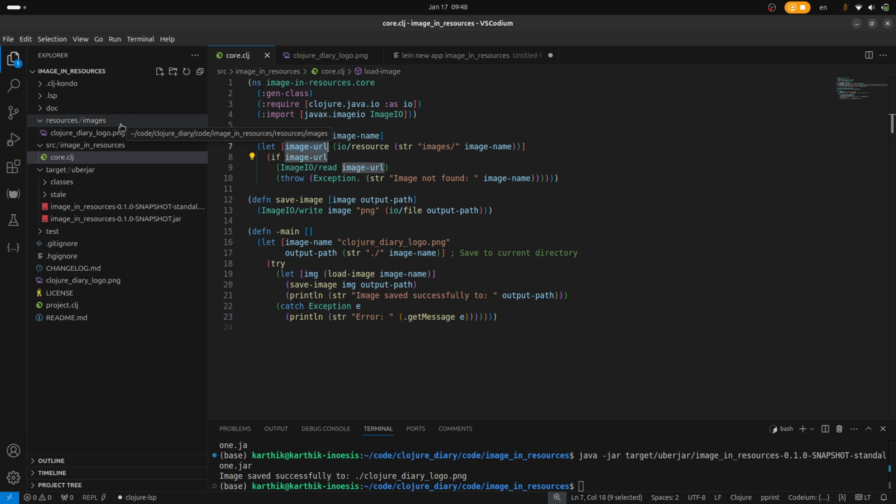the jar file will contain a folder called resources, and in that, images. So all these things will be bundled along with this closure diary logo, and everything will be there. And over here, you are getting from this images, IO resources. That means this resources folder, inside that images, and the image name. So we'll be passing this image name somewhere.